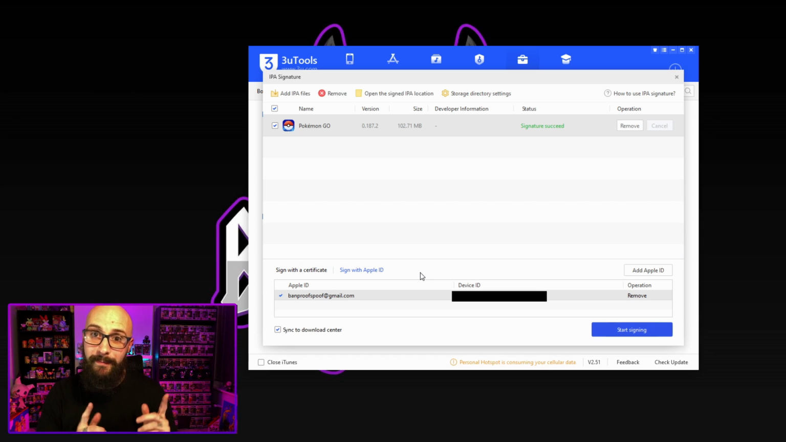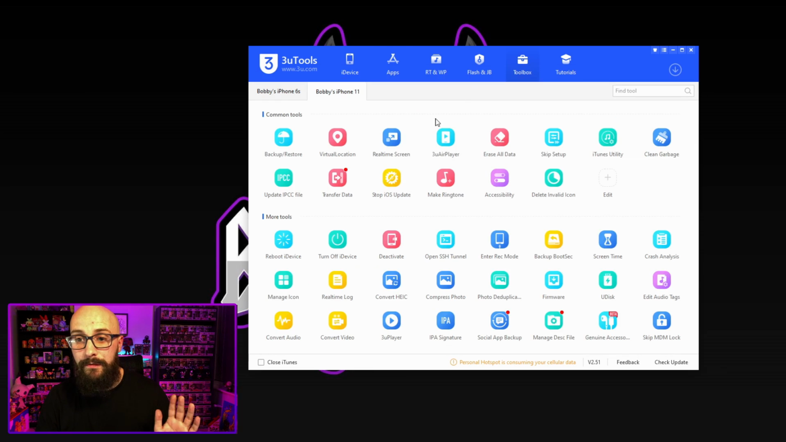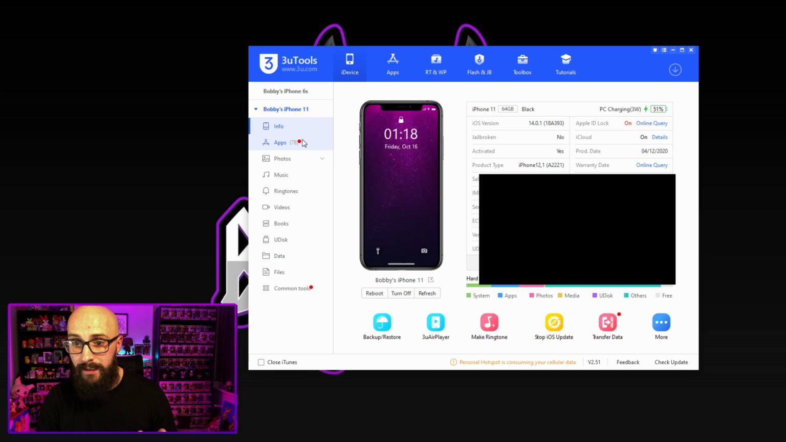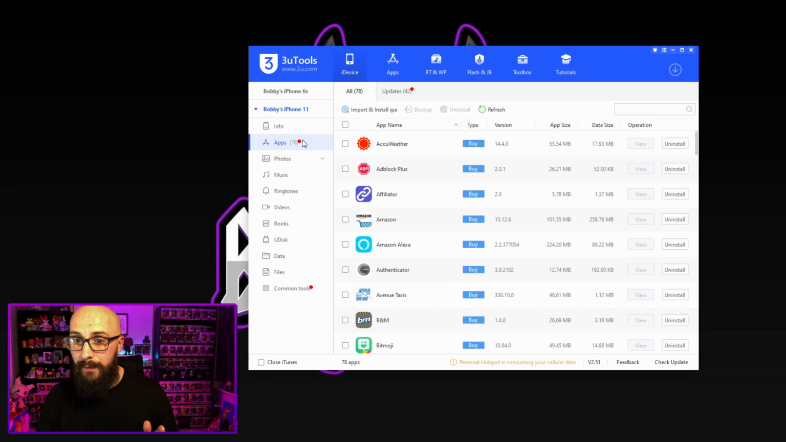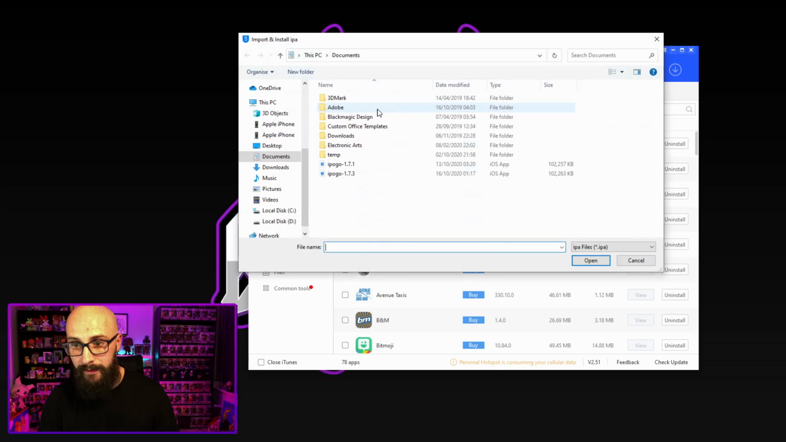When it's complete, you'll see that message that just popped up, which says one app signed successfully. At that point, you're ready to install it onto your phone. You can now close this IPA signature window. So from there, you click iDevice, you click Apps, you ensure that you're on the phone that you actually want to use. I've got 2 iPhones plugged in, so I want to install this on my iPhone 11, so that one is selected. And then you press the Import and Install IPA button.